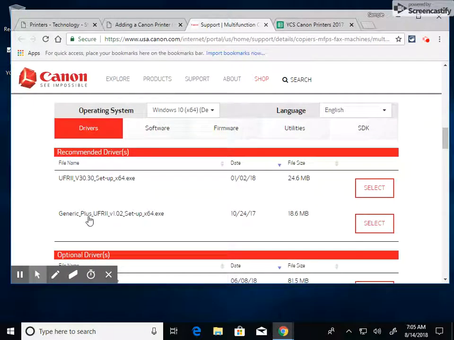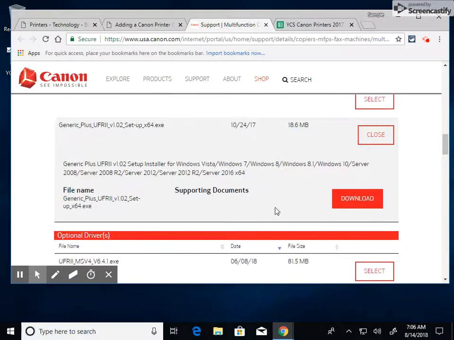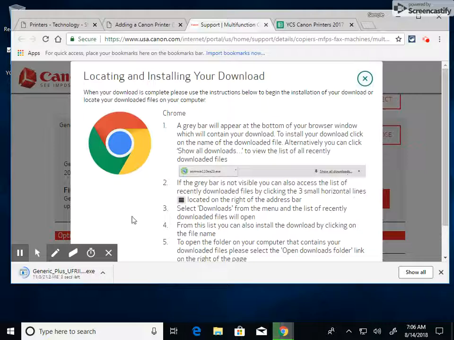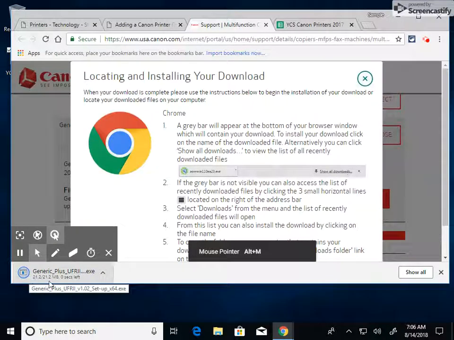If I visit the download page for the Canon drivers, the one I want to select is the most recent generic plus UFRII driver. Even if there's a newer UFRII driver, we want to select the generic plus because we have several different models of Canon printers deployed throughout the district, and the others are specific to each individual model. This one will take care of all of them. So you click select and then download. This will put a self-extracting archive in your downloads folder.